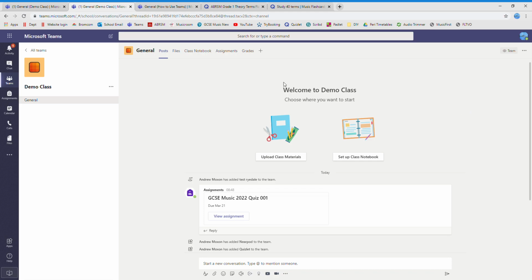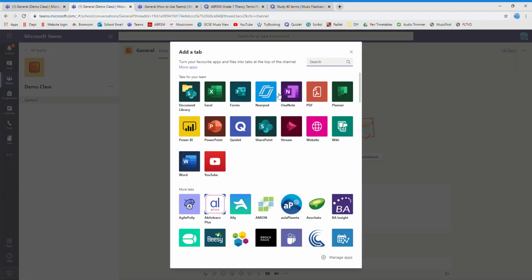Hi everyone, I've worked out how to add Quizlet really easily into your Teams classroom. So I'm in my demo class here. This is so straightforward. All you do is click on the add a tab and then Quizlet.